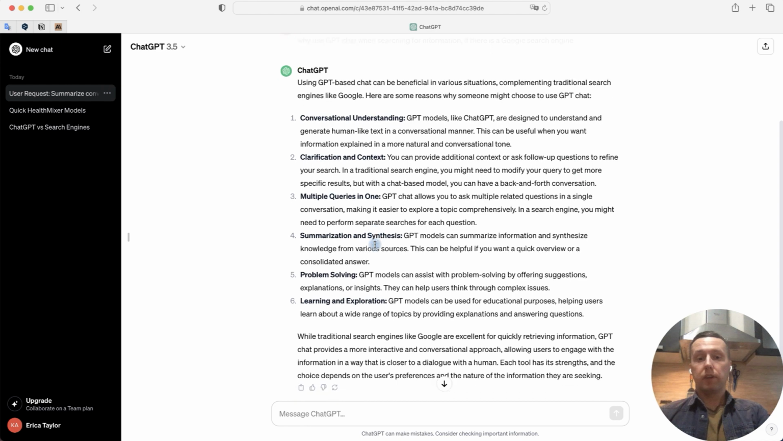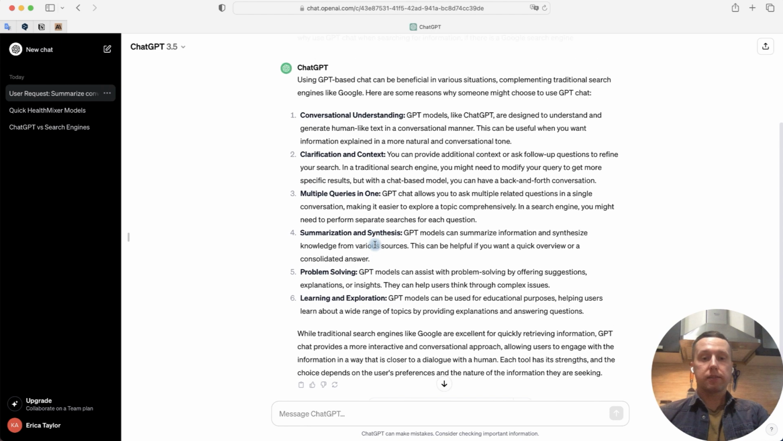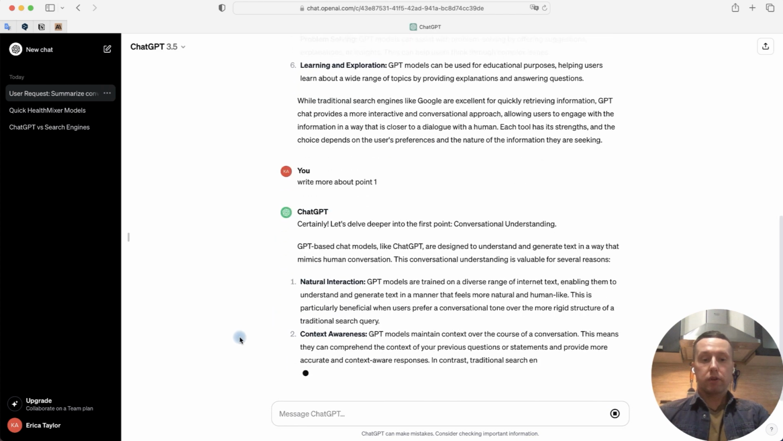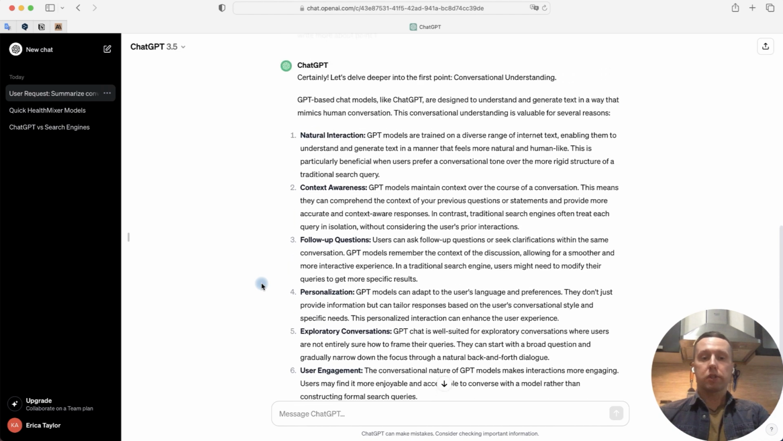In fact, the answer can be any size. You can write more about point 1. Send, and GPT chat will expand the answer, seeing that you are really interested in it.